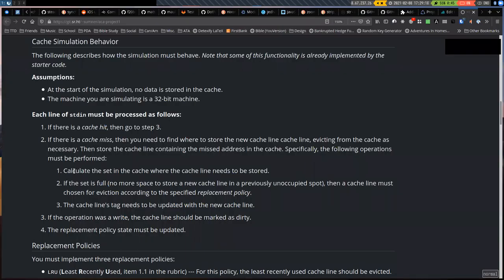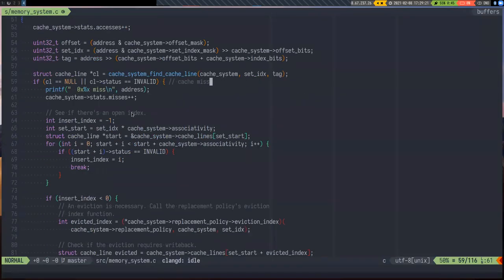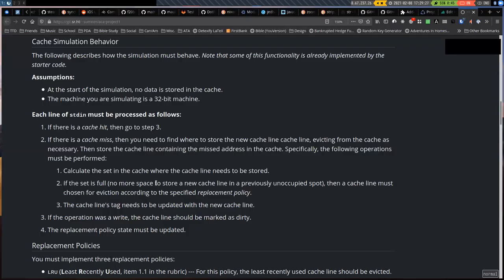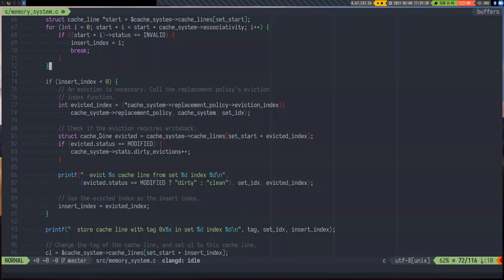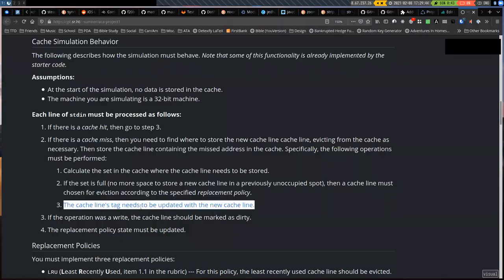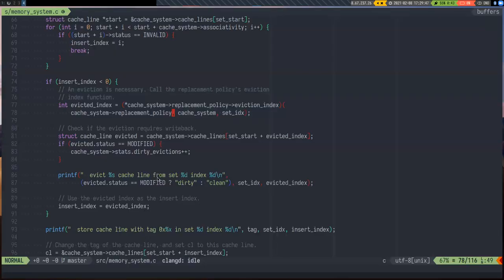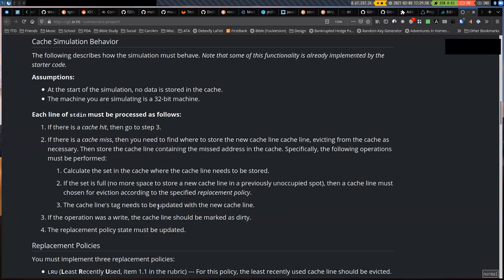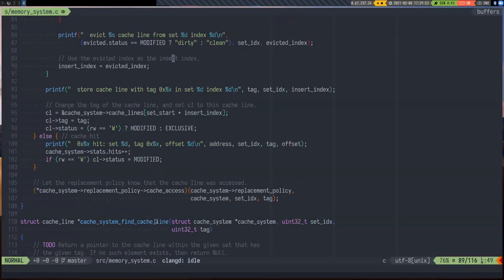And if it is a miss, then we have to calculate where it needs to be stored. That's this part here. We have to determine if an eviction is necessary, so that's if our cache set is full. There's no such thing as too full, just full or not. And then we also have to update the tag with the new one, which is down here. And then on the hit, this is just some statistics.